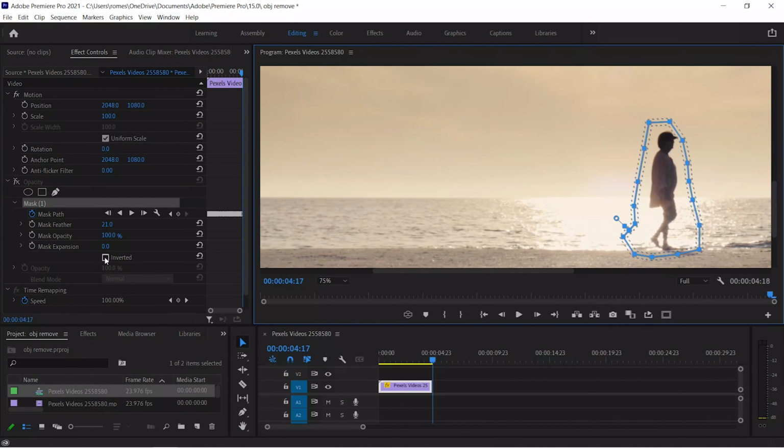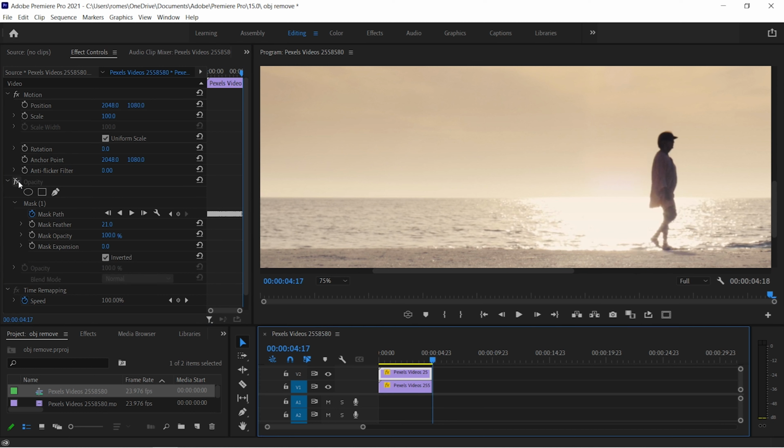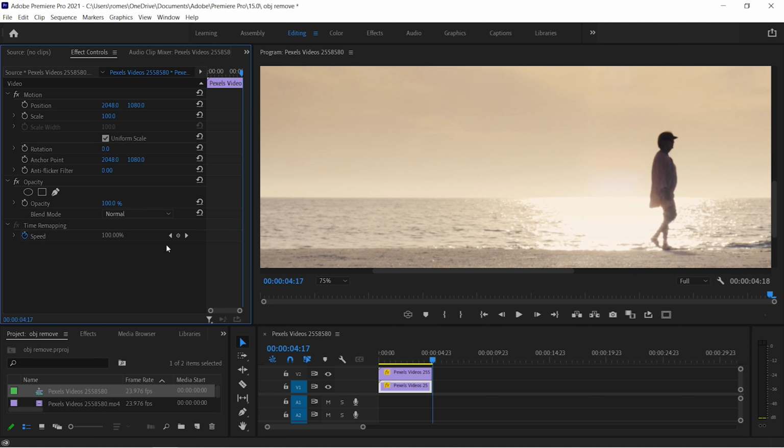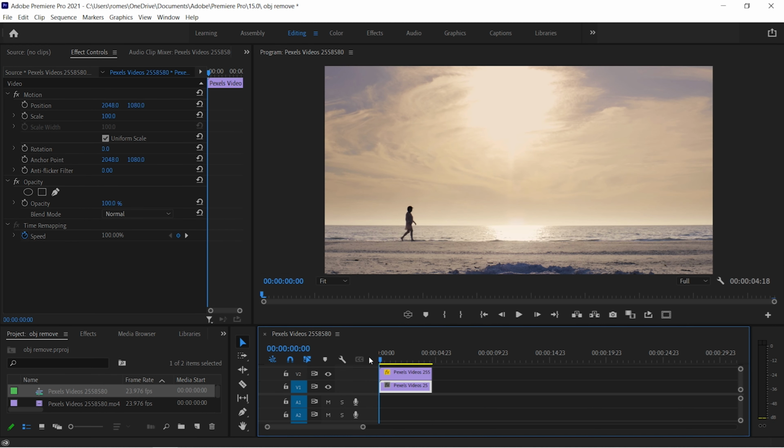Once it's done, click on Invert and duplicate the clip by holding Alt and drag it on top of it. Now turn back on the opacity of both clips and select the bottom layer and delete the mask from there. You might ask me now that it's still the same video as it was before. Well, just hold on a sec.